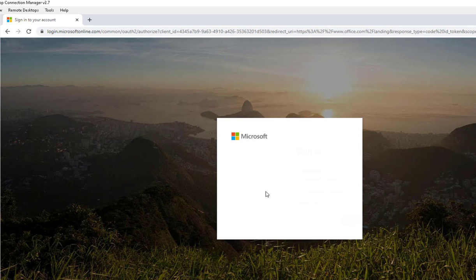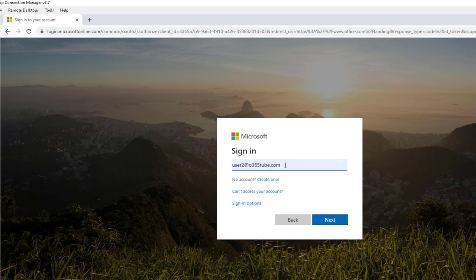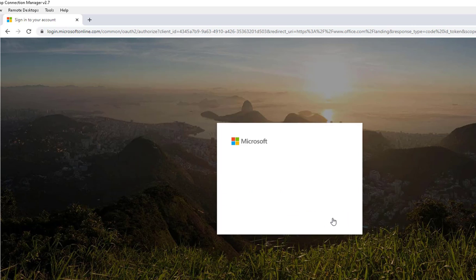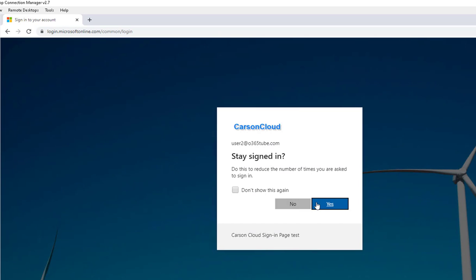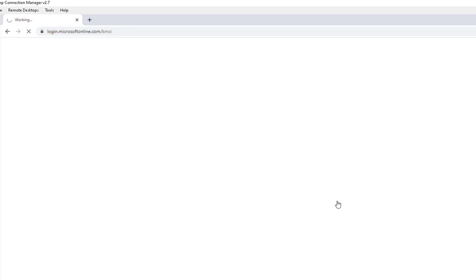I'm going to use my account, which is user2 at office365.com. Click Next, enter my password, click on Sign In, click Yes.